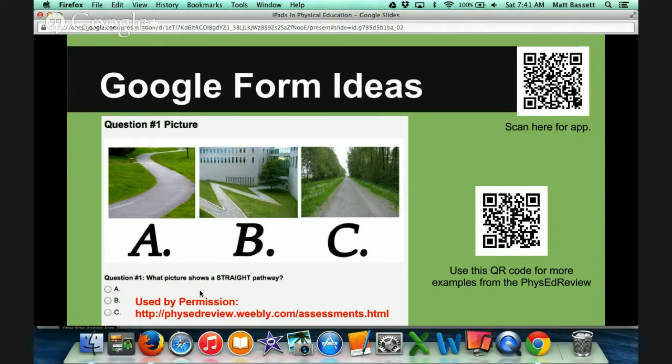I believe this is kindergarten or maybe first grade, and you can actually put pictures into the Google Forms now. So he used, I'm going to assume this was Comic Life, where he asked the students what picture shows a straight pathway, A, B, or C. And so the students are just going to answer. This is really good for kindergartners because they can see a visual and they can understand. And then you can get feedback. Do they understand what a straight pathway is today? And then you can have questions that follow up about a curved and a zigzag pathway.